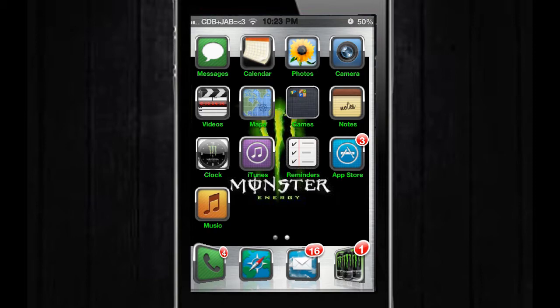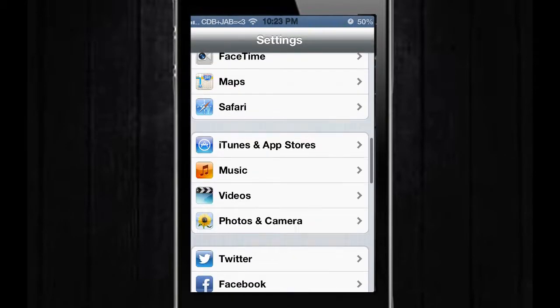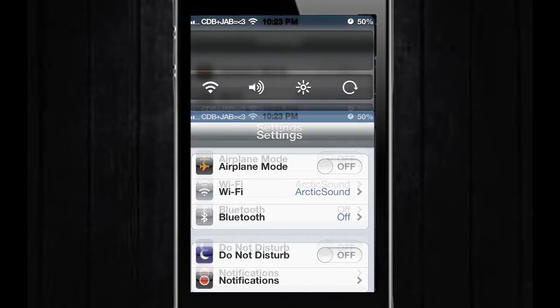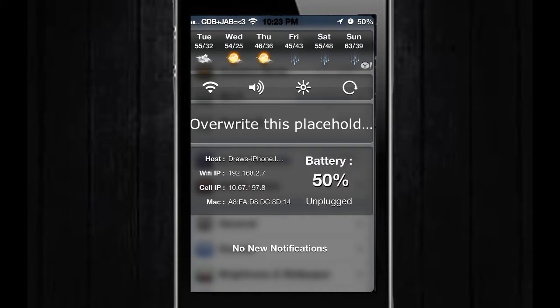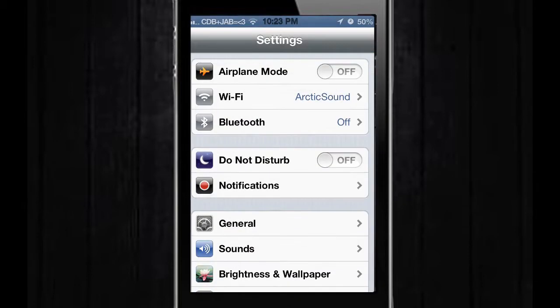Basically what we're going to start out with is going over to our settings tab and going up here. Since I have this installed through Cydia, I have this notification here, and it gives me the information on my RAM. This right here is my free RAM. Right now I don't have a whole lot of free RAM because I have a lot of applications running, and I'll explain a little bit of that later.